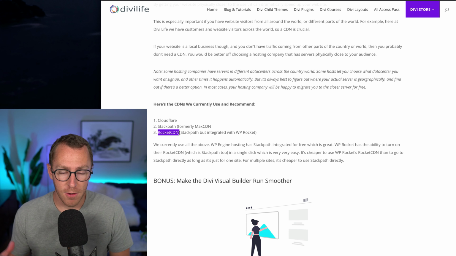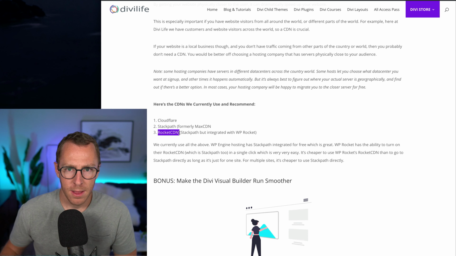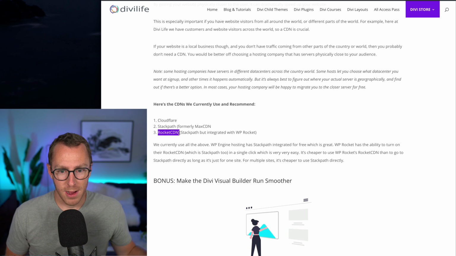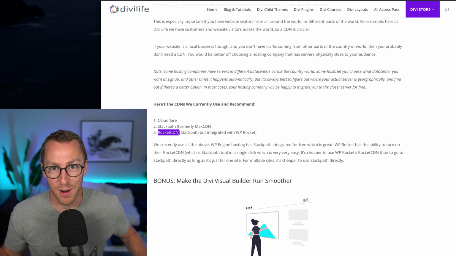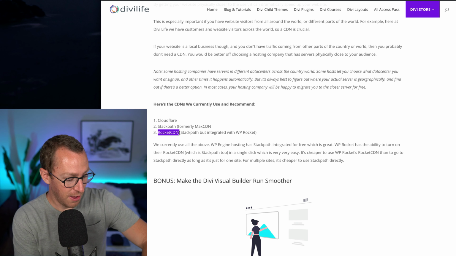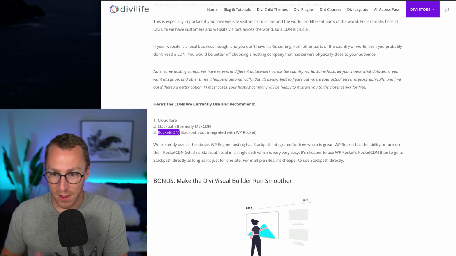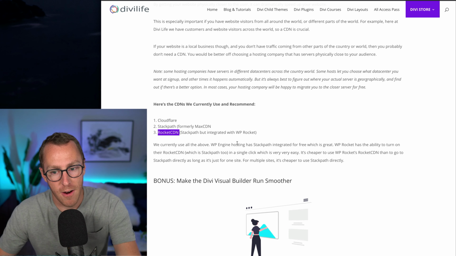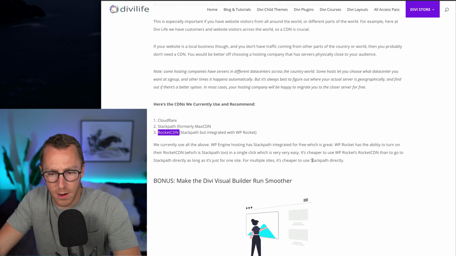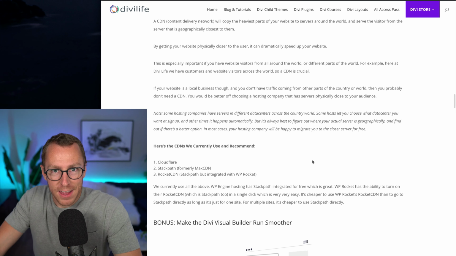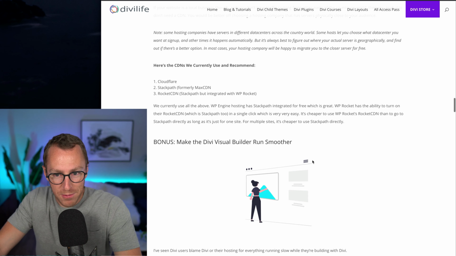And so if you go and sign up for StackPath by itself, you have to configure different things, whereas with WP Rocket CDN, it's one click. So it's super simple, super easy, and it'll speed up your website. But again, only if you need it. Only if your traffic is coming from different areas of your country or from around the world. So that's the 5 things to speed up your Divi website.